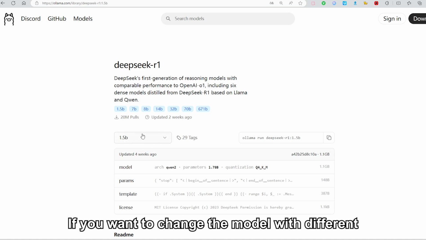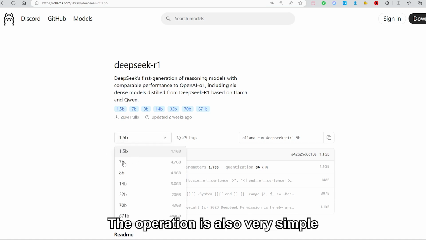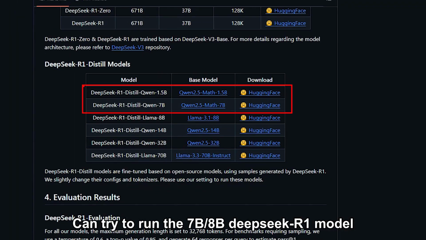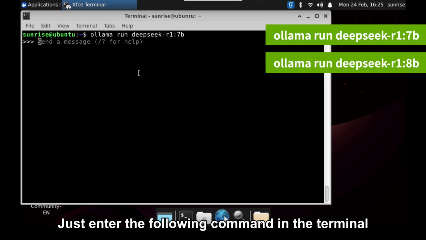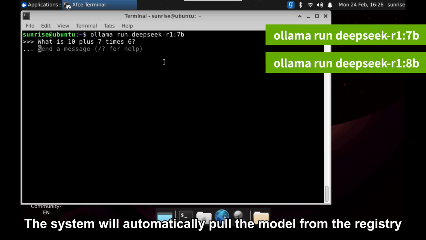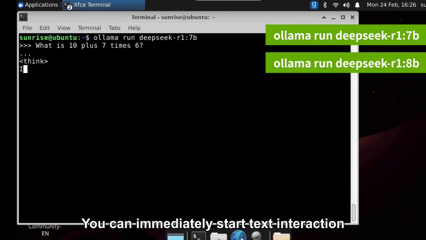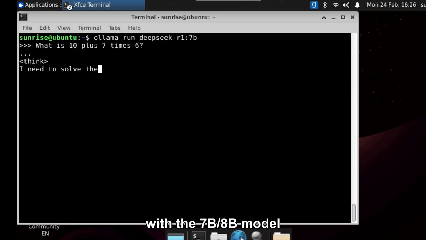If you want to change the model with different parameters for experience, the operation is also very simple. If you have a device with 8GB RAM, you can try to run the 7B, 8B DeepSeek R1 model. Just enter the following command in the terminal. The system will automatically pull the model from the registry. After the download is complete, you can immediately start text interaction with the 7B, 8B model.